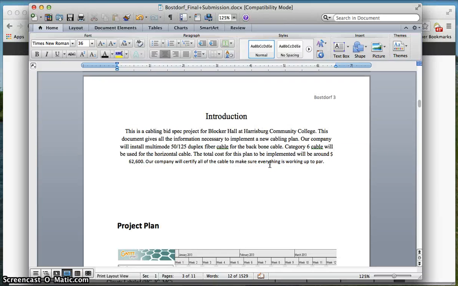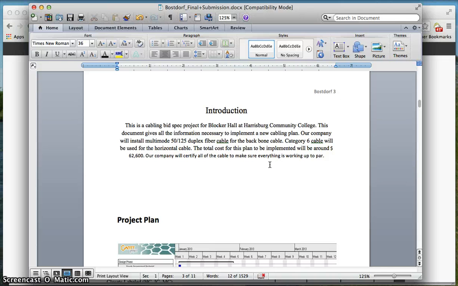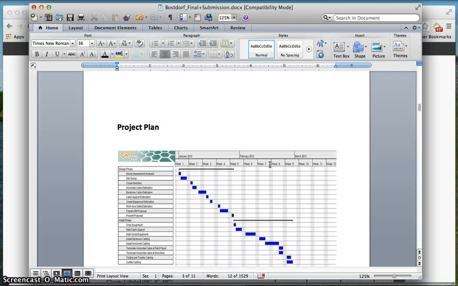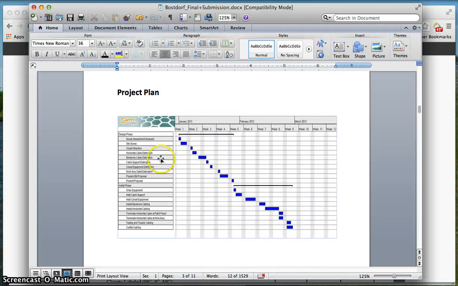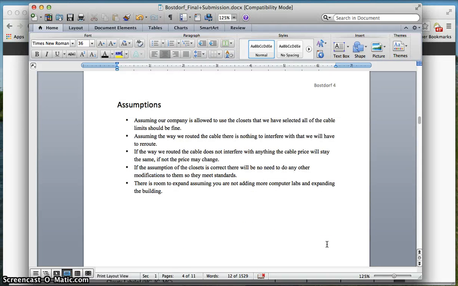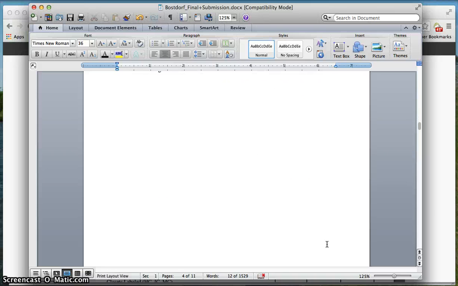Next thing is we have a quick introduction as to what this proposal is for. It would indicate the customer, location, cost of the project, that sort of thing. We'll have a quick timeline of how long it's going to take us to put the project in. We're going to estimate this as best as we can, but we're going to simulate a little bit of project planning to get an idea how to do that. We always want to state any kind of assumptions. In real life, this would have all kinds of legal jargon, but we want to think of these as some things that we're assuming are being done in this plan.